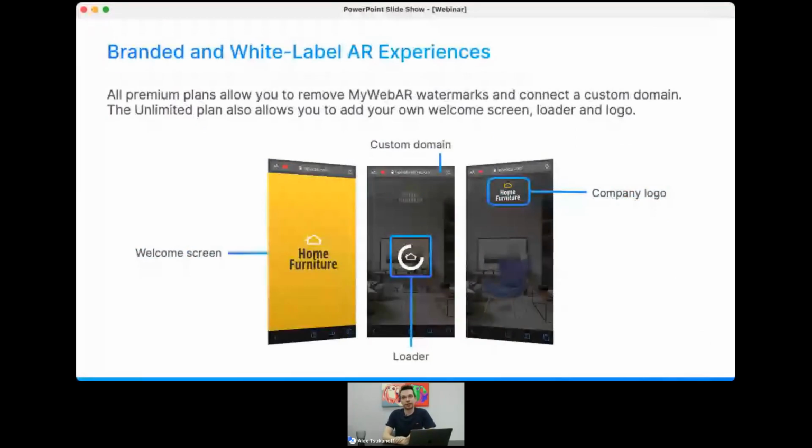So we also understand that a lot of companies that want augmented reality experiences come to development companies or agencies, and they want white label experiences featuring only their brand, only their brand colors, etc. And the premium plans of MyWebAR allow you to remove all watermarks and all branding related to MyWebAR. And the unlimited plan also allows you to add your own welcome screen, custom domain, an animated preloader, and a company logo to your augmented reality experience.